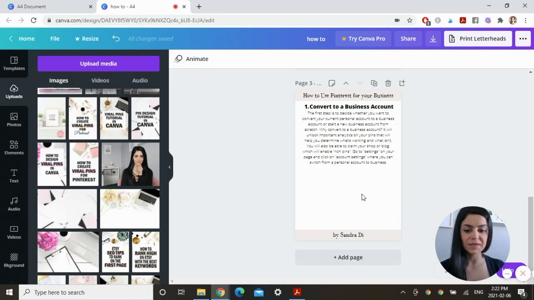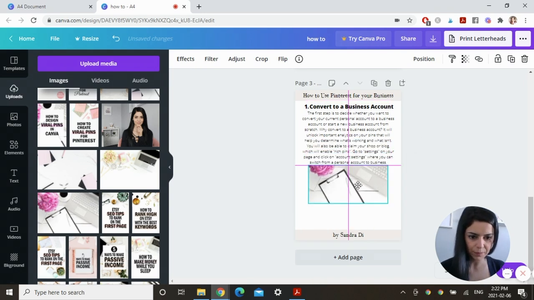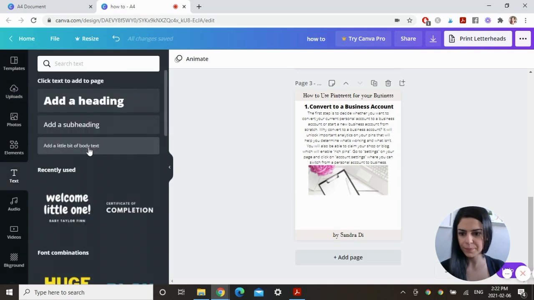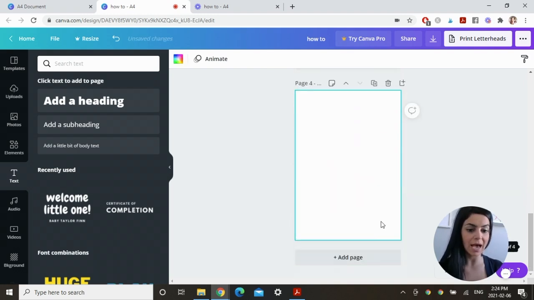Now I want to break up this text with another stock image, so I'm going to add this one here and continue with some more text at the bottom. So of course I would then create all the pages with all the steps that I need for this ebook, but now I want to show you the very last page on how I would do it.